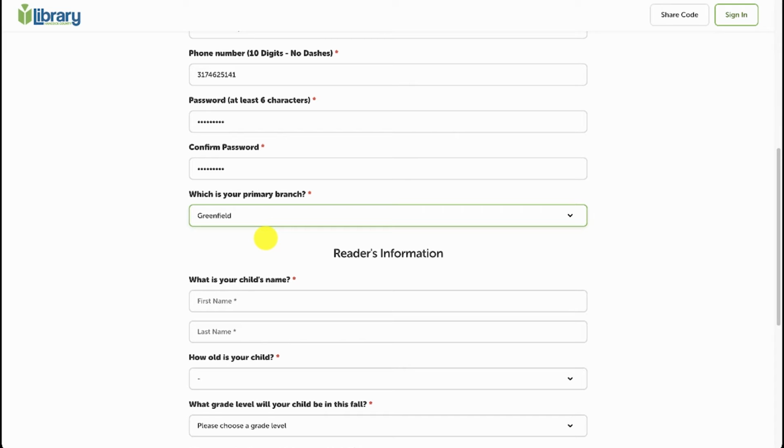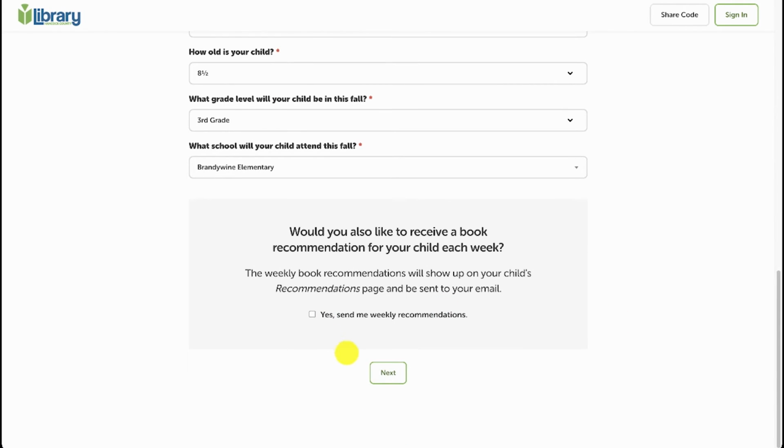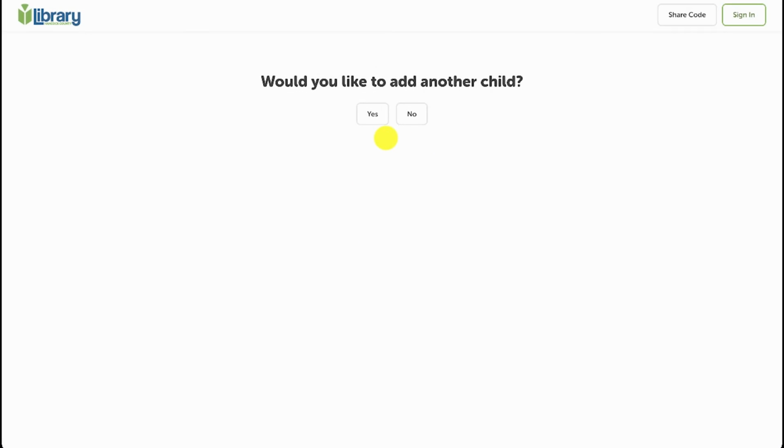Fill out the rest of the form with your child's information. Choose whether you want to receive book recommendations for your child and click Next. I will click No to adding another child, but feel free to pause and register the rest of your children. If you want to register yourself, click Yes, which I will do.